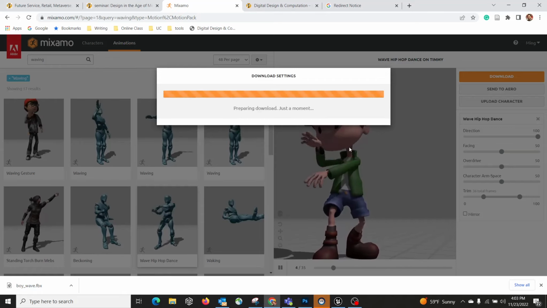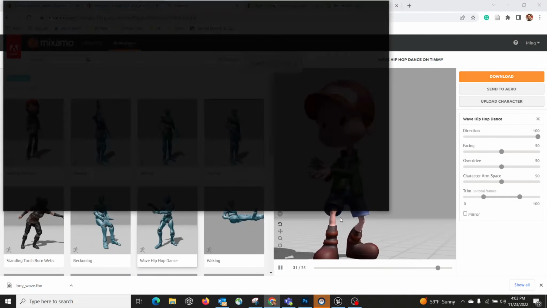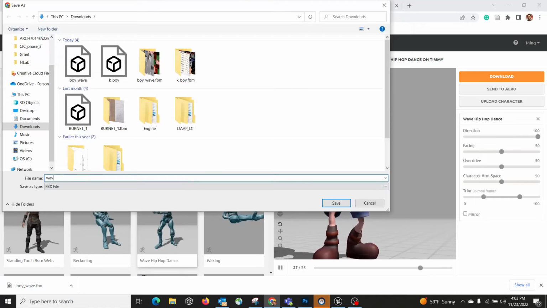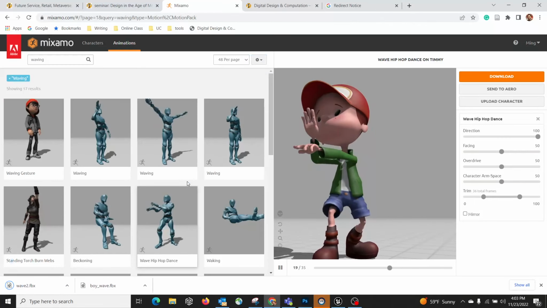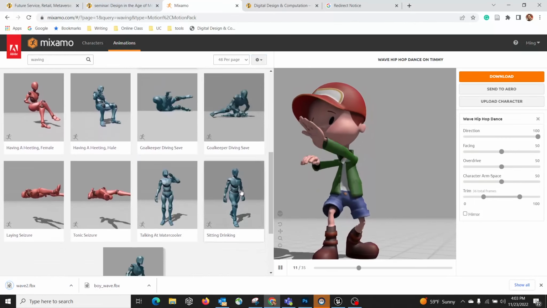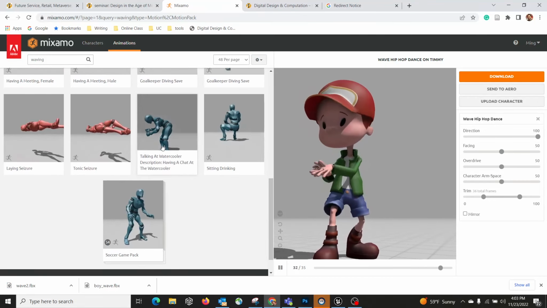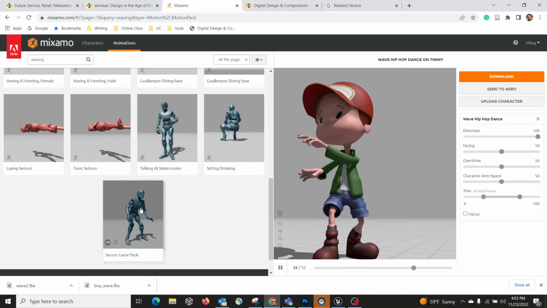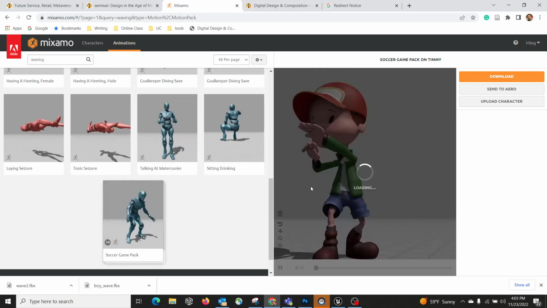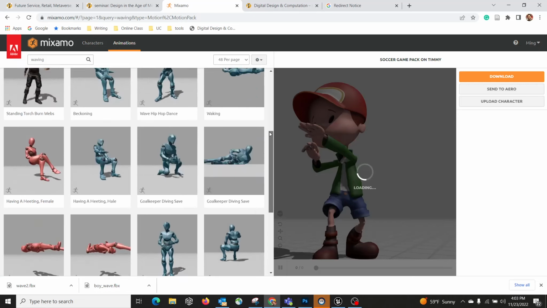I will give this a name, let's give a name wave 2. So it's a different animation, and I can find another animation. For example, let's find something. I'm not sure what this animation is. Is it playing a soccer game? Okay, so that could be the one I can apply.